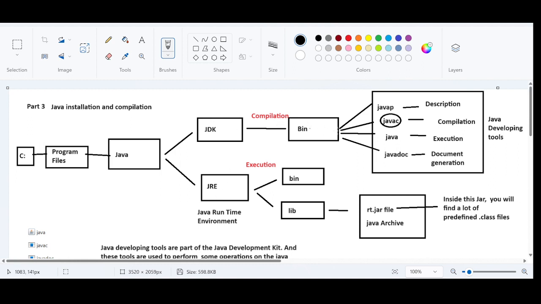Inside JDK, you find a folder called bin. When you open the bin folder, you will find a lot of Java developing tools. We call these tools, and with respect to the command prompt, we usually call them commands. Each and every command is going to perform a job. javac means it is going to take over the compilation. It activates the compiler, and the compilation will be performed.